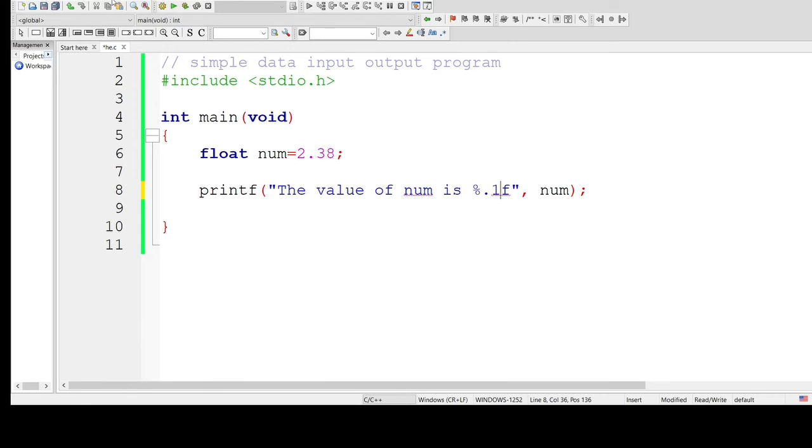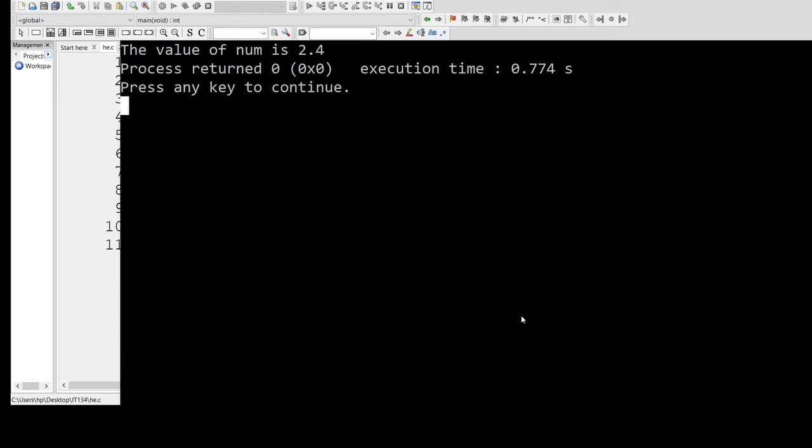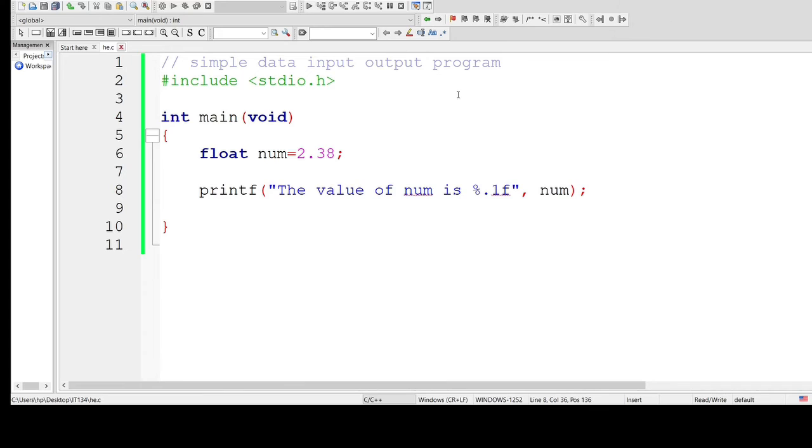Let's try to check the output. So we have 2.4. Okay, so say usa na lang siya. It converts 2.38, which is equivalent to 2.4, into 1 decimal place only. There's another one, double, because float is only 6 decimal places. More than 6, we will use another one which is called double. Okay. Now what about characters?